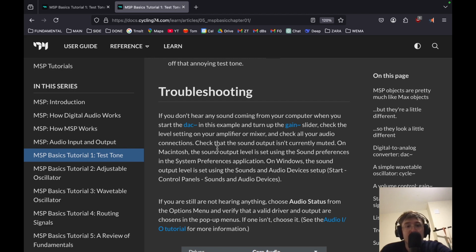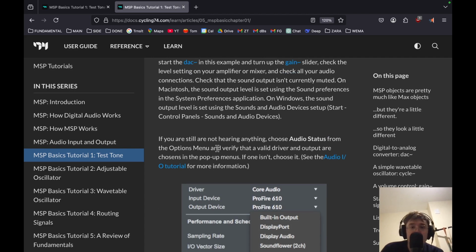And on Windows, the sound output level is set using the Sound and Audio Devices setup. If you're still not hearing anything, choose Audio Status from the Options menu and verify that a valid driver and output are chosen in the pop-up menus. If one isn't, choose it.